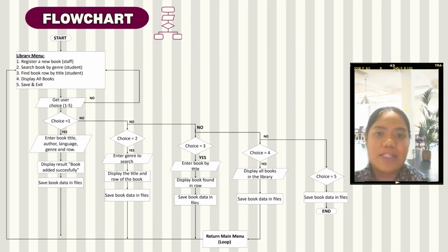I'll be explaining the flowchart of the book sorting system. So here we have the diagram of the flowchart for the book sorting system. It will start with the library menu, which offers 5 different choices to the user.